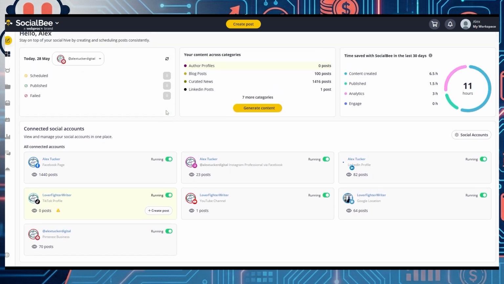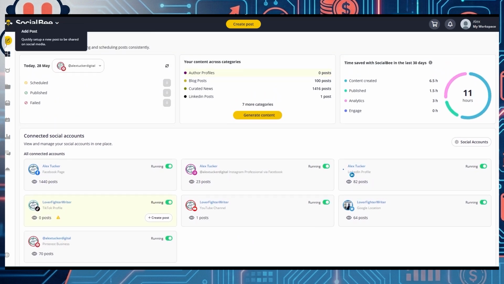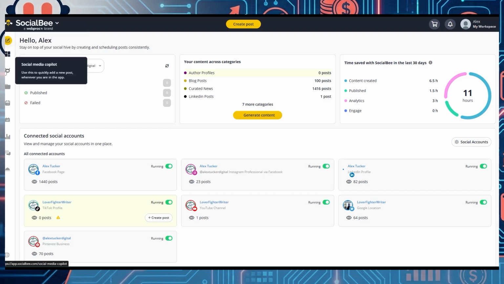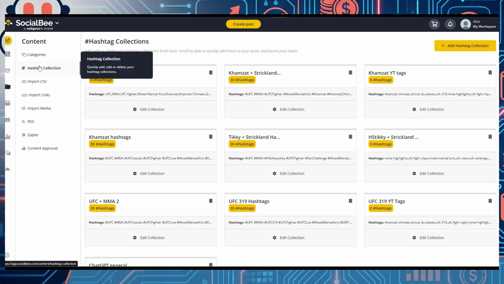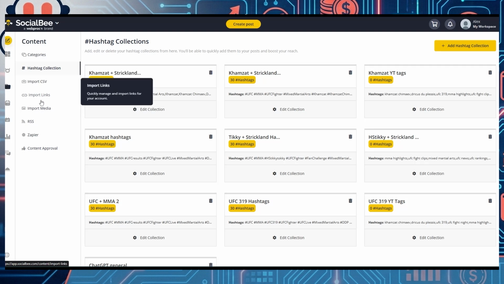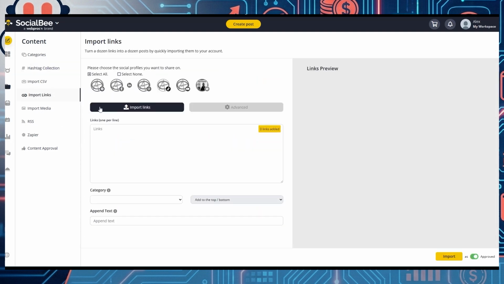Moving over to the left-hand menu, we have got the quick add button to create a post on the fly and the social media copilot. The copilot is a rather clever in-depth feature, so I think I will save that for its own dedicated video tutorial in the future. Under Content, you have several brilliant features. First up is your hashtag collections. This is a massive time saver. You can save groups of hashtags you use regularly and paste them into your posts with a single click.